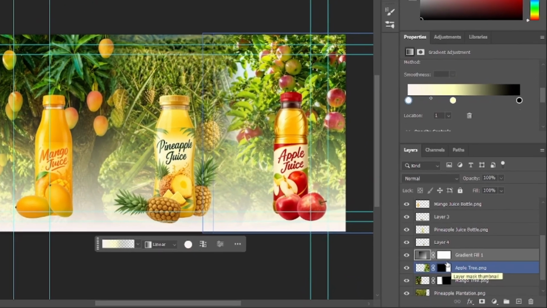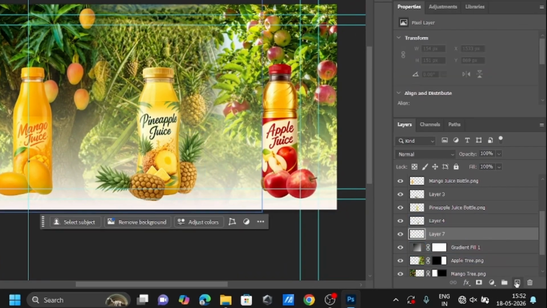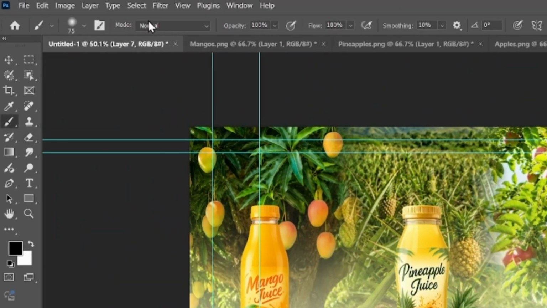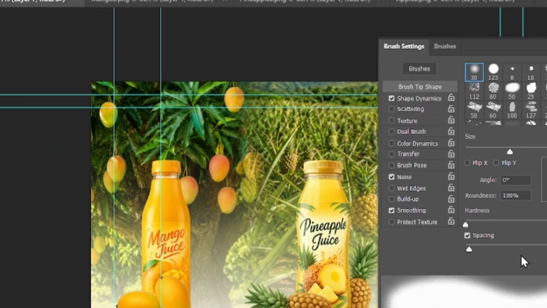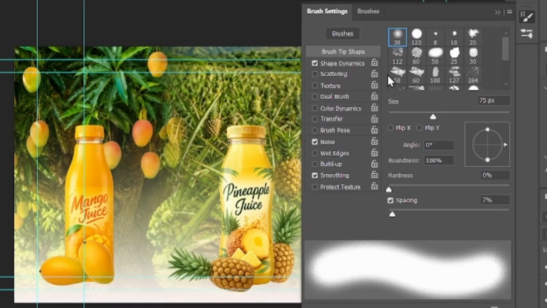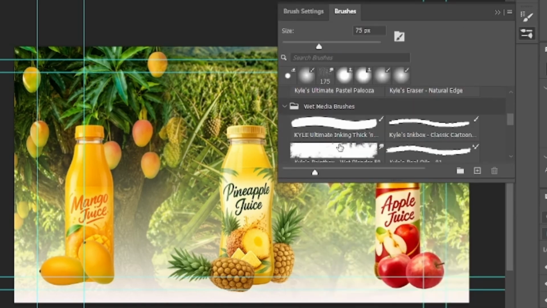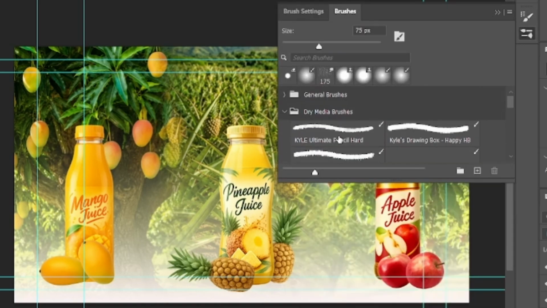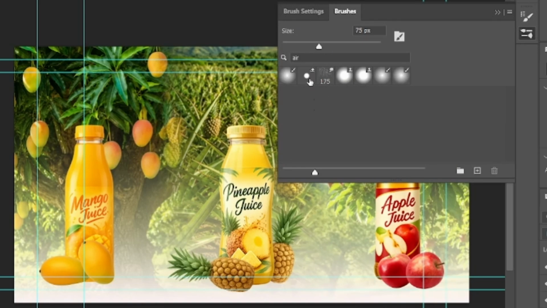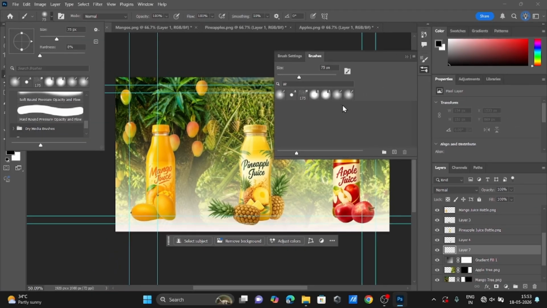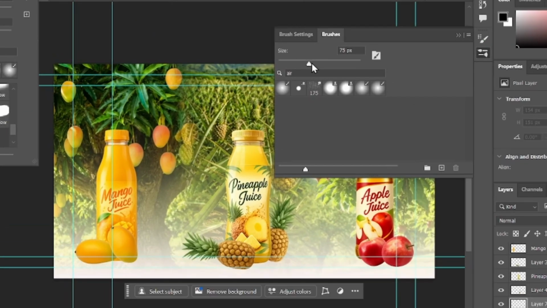Then we will add shadow behind the fruits. So add a new layer above Gradient layer, and select the Brush tool. Then go to Brush Settings, and select a brush which can create a better shadow effect. I'll select this soft rounded brush, and increase its size a little bit.